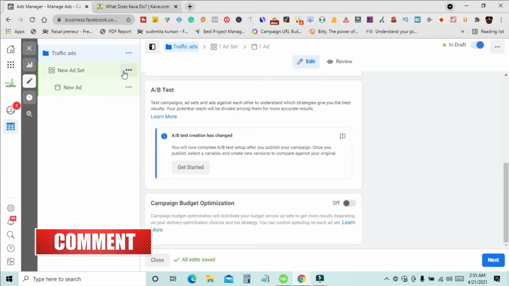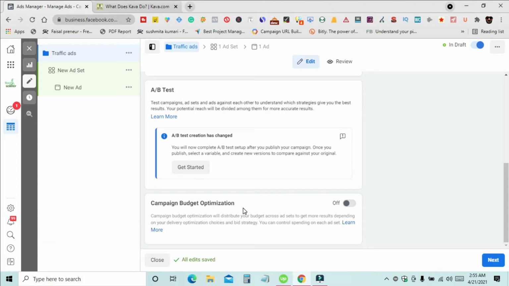For example, if you have different ad sets in this ad campaign, and then you switch on this campaign budget optimization, then Facebook will actually optimize your budget between these different ad sets, and Facebook will provide the more budget to the best performing ad set. So for now, as we have only one ad set and we're not going to switch on this one, we're going to click on next.